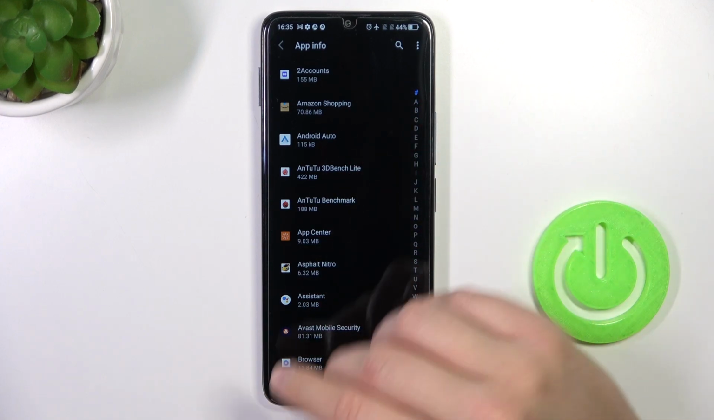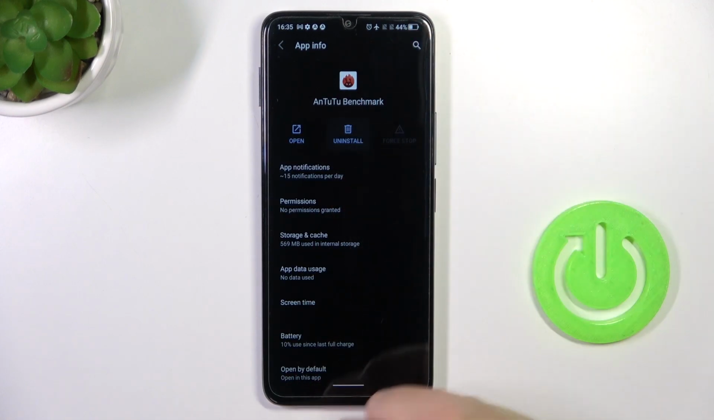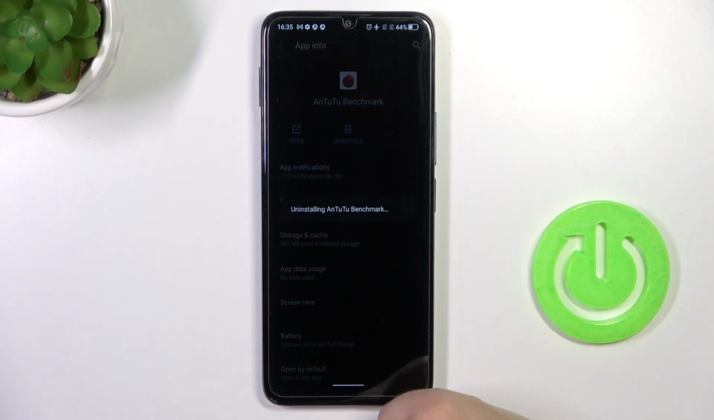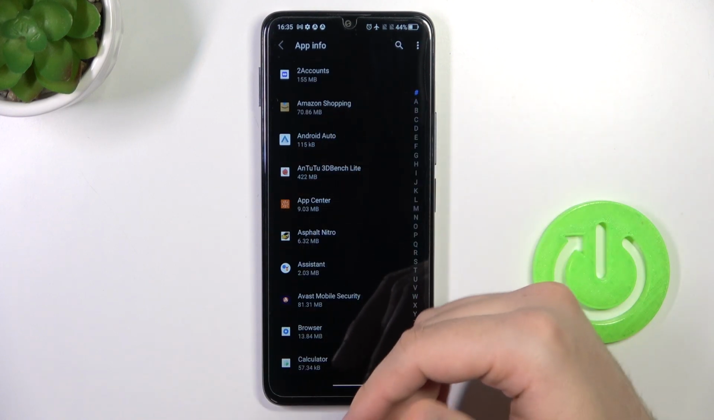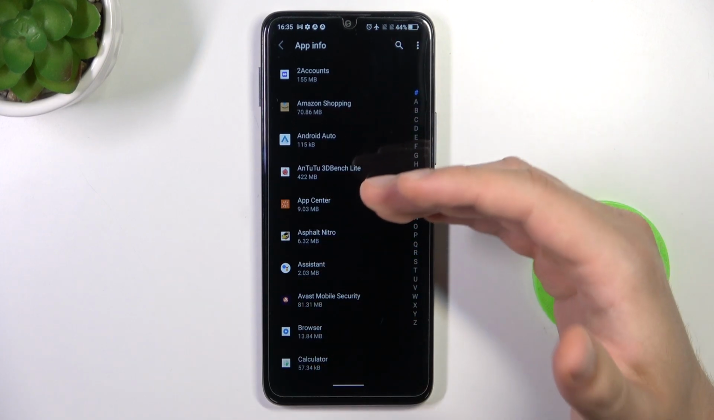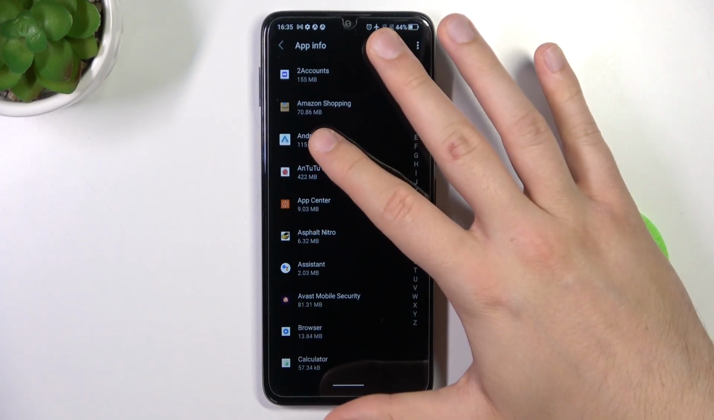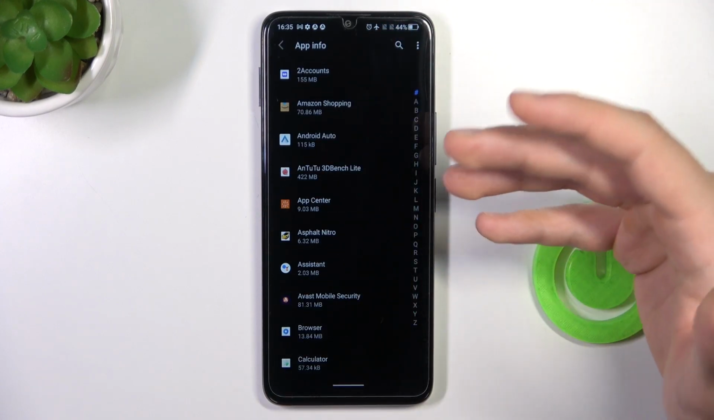For example, I'm gonna do this with this AnTuTu benchmark. So click on it once, click uninstall, confirm. As you can see, after a few moments, we easily get rid of that. But there's also some applications that you cannot remove, for example, the Android Auto application. And it's all about the default system apps.